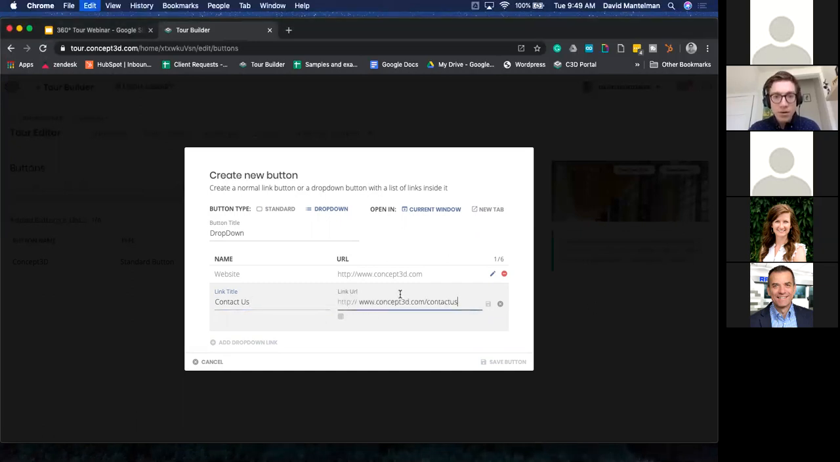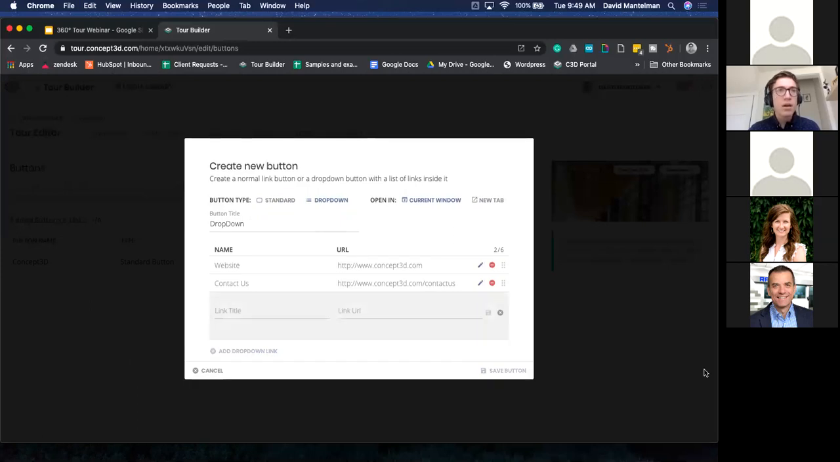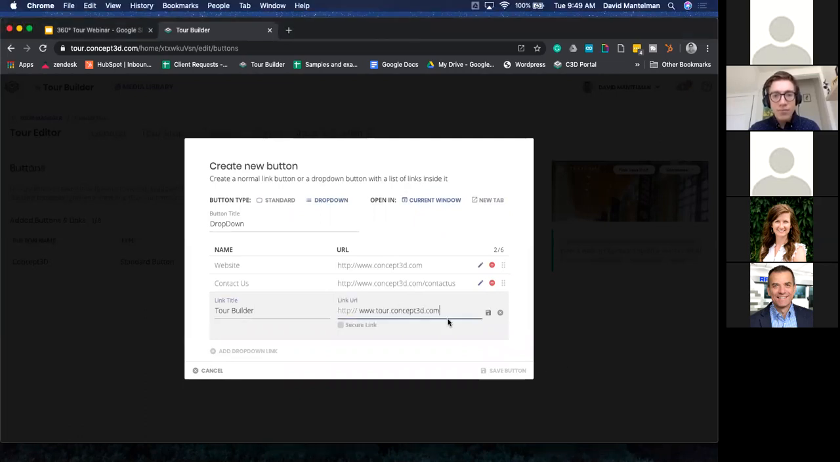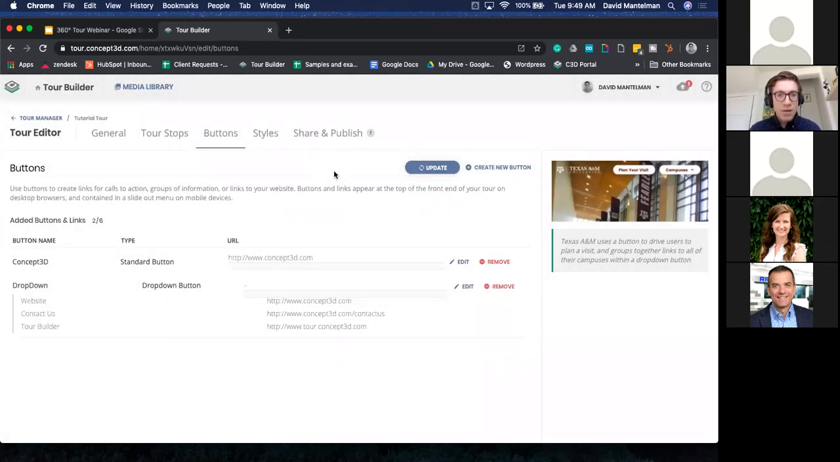Cool. Make sure you click that little save button on the side there every time. And then we'll do a Tour Builder one. Cool. Click the save button. And then that's just our saved version here when we get to buttons. And again, they're going to pop up on the left side of our screen for our front end user. So let's move on to styles.